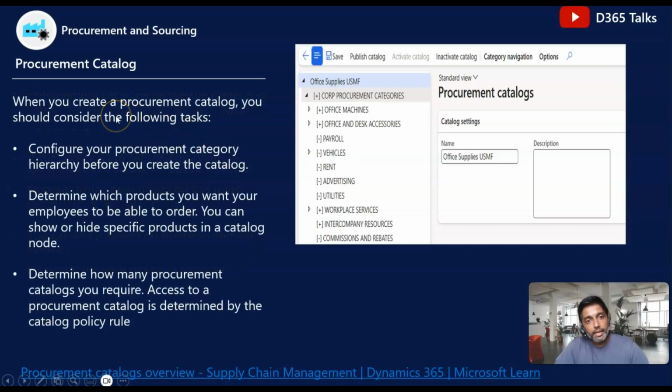When we create any procurement catalog, there are three important aspects to keep in mind. One is to configure your procurement category hierarchy before you create the catalog. That's what we discussed just now. Always make sure that your procurement category hierarchy is defined, because those categories will be used as nodes in your procurement catalog. And determine which products you want your employees to be able to order.